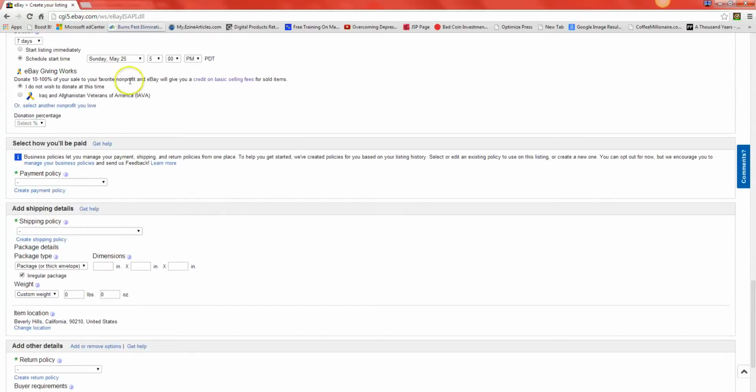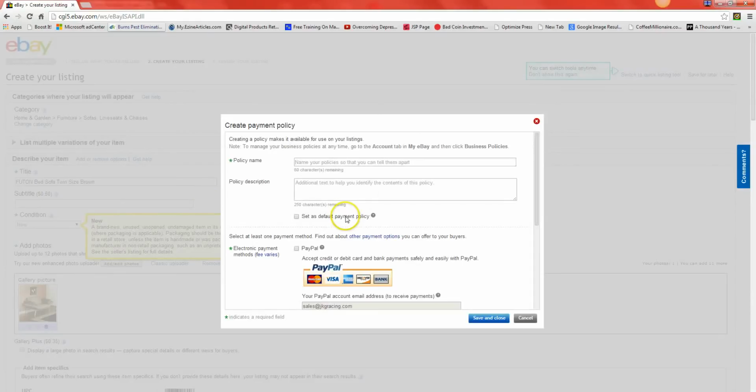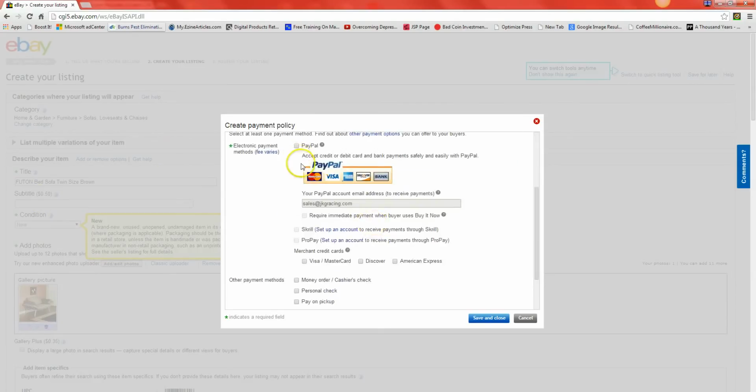So I highly recommend Sunday evenings. And payment plan, payment policy. This is very easy. If you haven't done this, you just hit create payment policy. And what I would put here is like PayPal payment. I'll set that as default because I already have a payment policy. It won't let me save this. I'll click on PayPal.